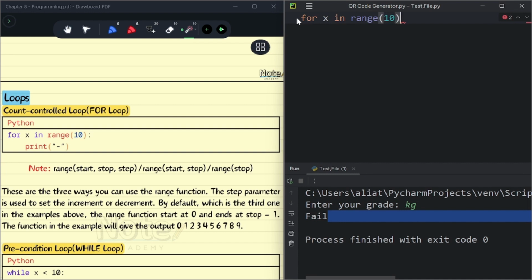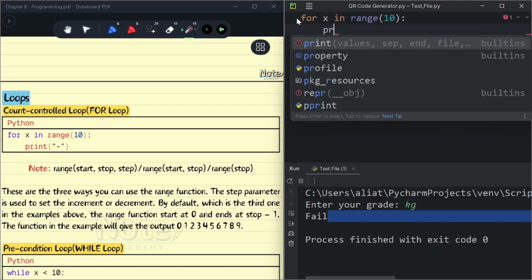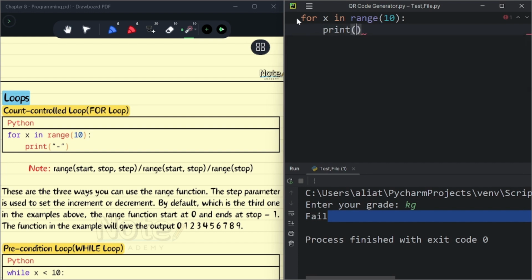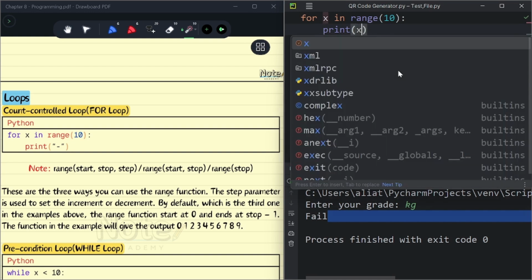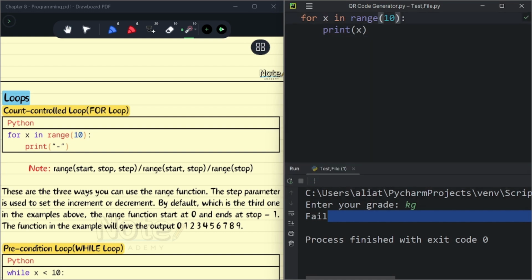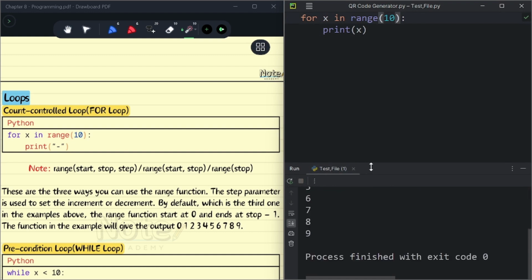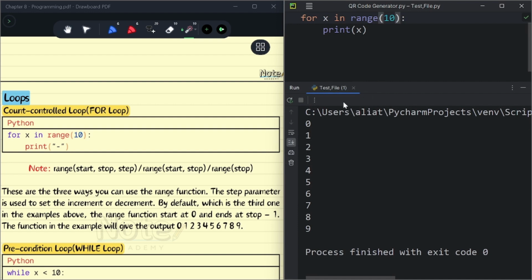All right, so let's write this down, and let's just say that if you want to print something, maybe n dash. All right, let's just print n dash over here. Rather than printing n dash, I think I'll just print x over here so you can actually understand the concept as well. All right, so let's run this thing. So over here you can see that the output that we're getting starts from 0, all right, and it goes till 9.